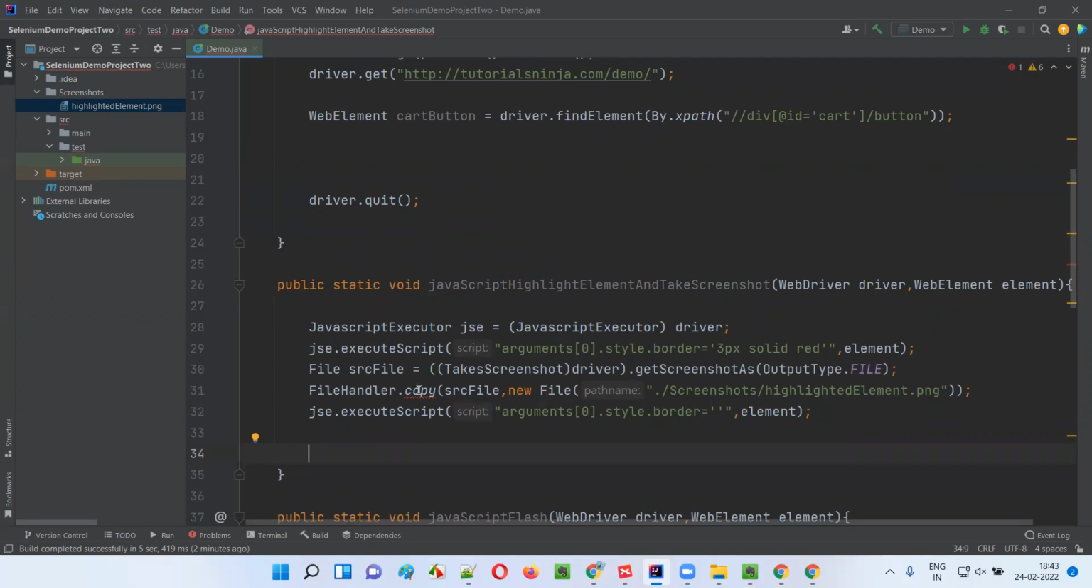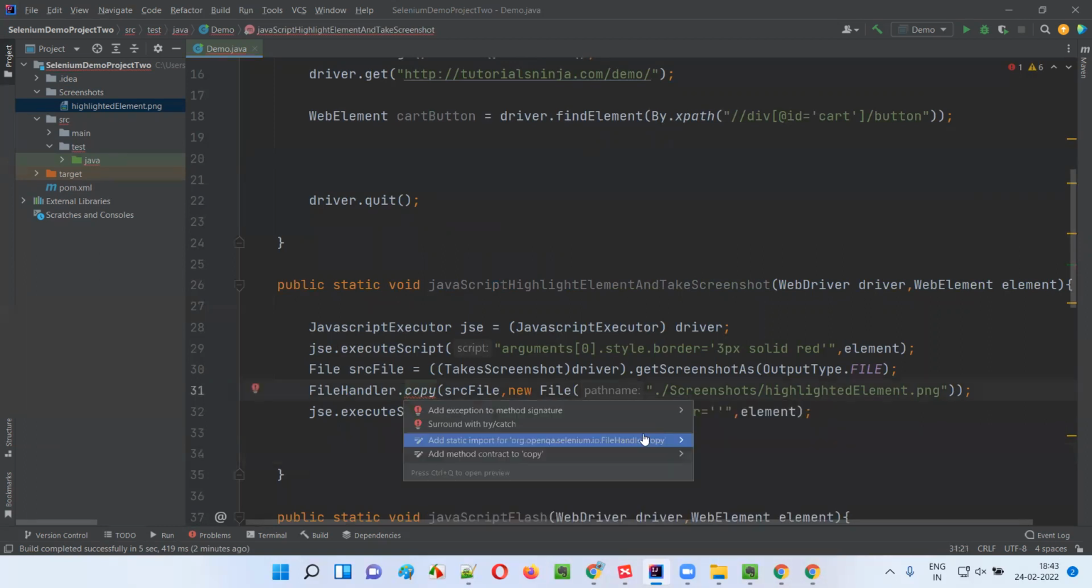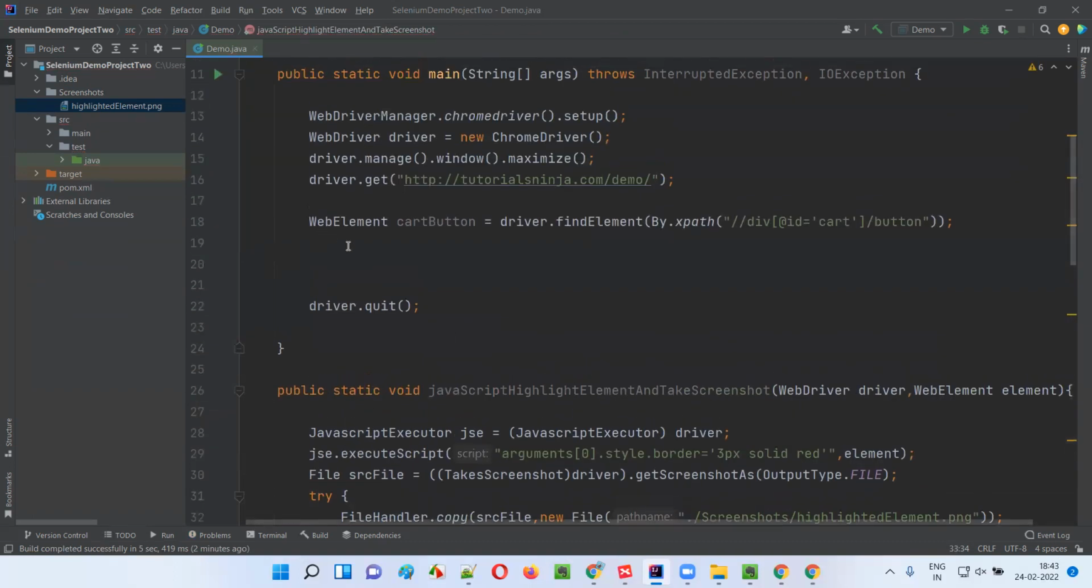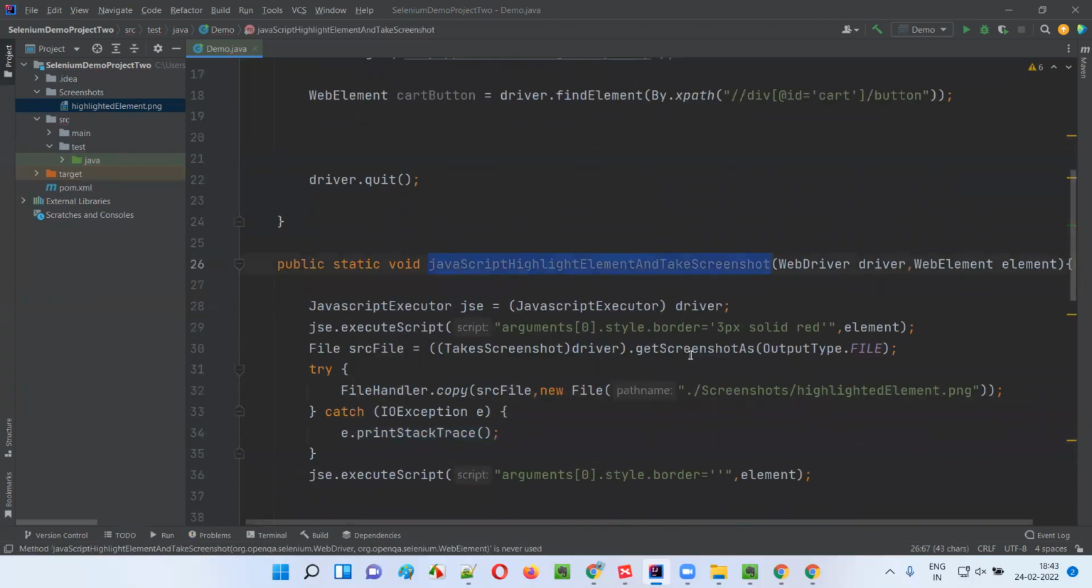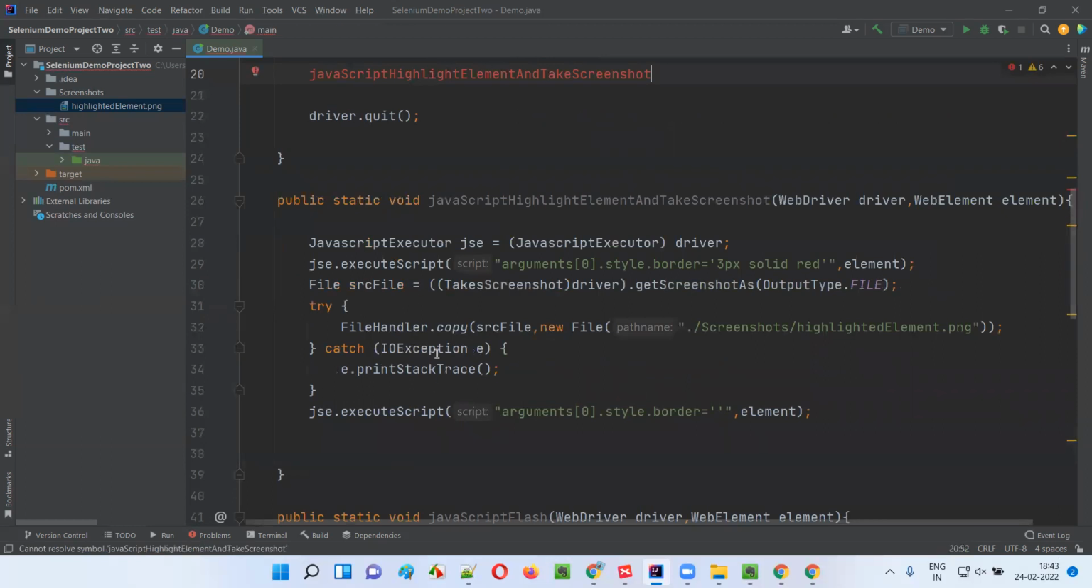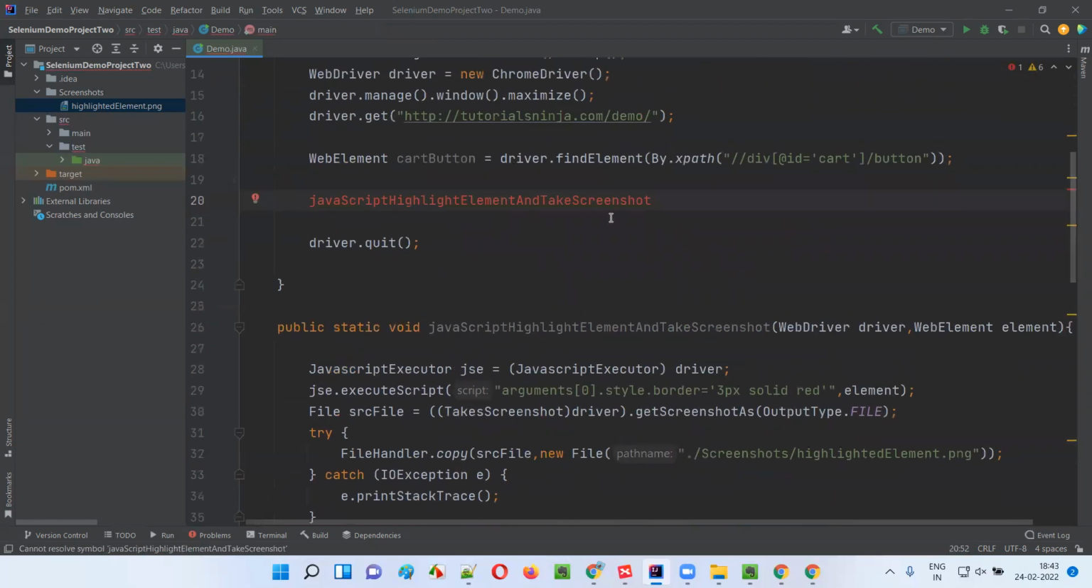Inside the function, it's better to use a try catch block this time. Surround with try catch block, and it will take care. Now I need to call this function. All the code, including taking the screenshot, is inside it, so I don't have to do anything else. While calling this method, I'll pass the driver and the cart element to it, and I'll quit the browser.